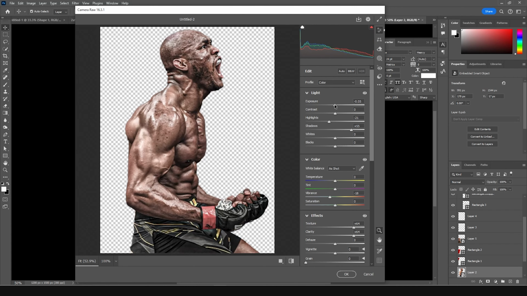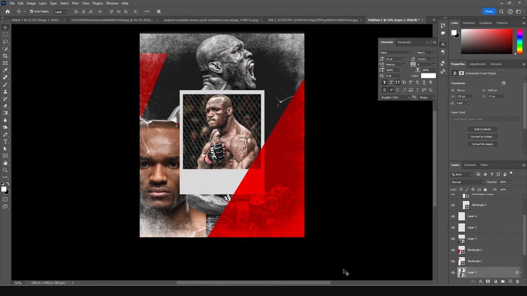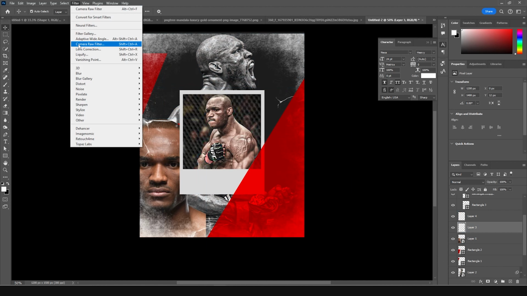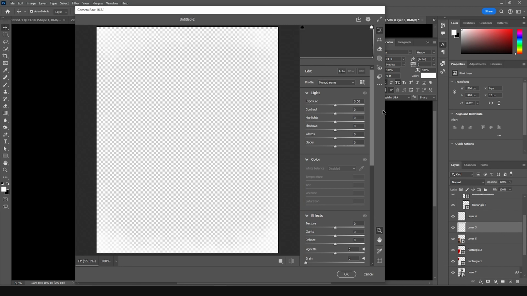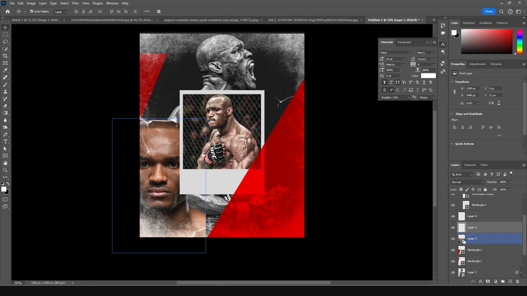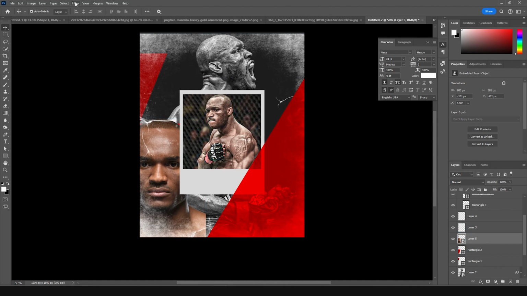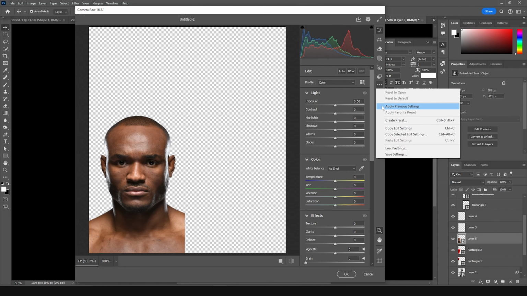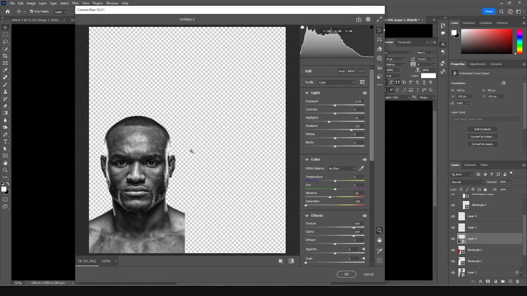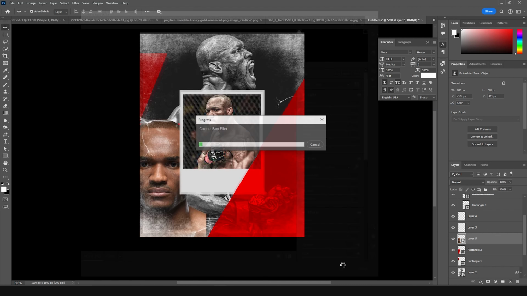And I think I'll just drop down the exposure a little bit, and for this one let's drop down the saturation all the way to -100, and let's click on OK. And let's do the same thing for this image. Select this image, go to filter, let's apply the camera raw filter. Let's select this layer, go to filter, and let's go to camera raw filter, and let's apply the previous settings. And I think this is looking pretty good, and I'll just click on OK.